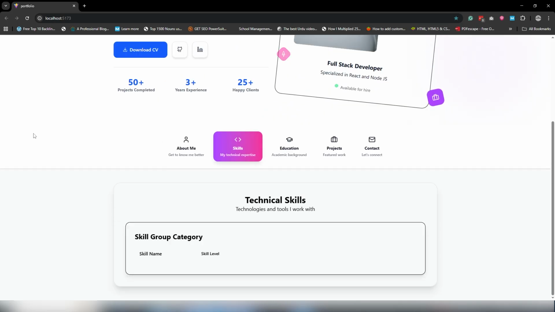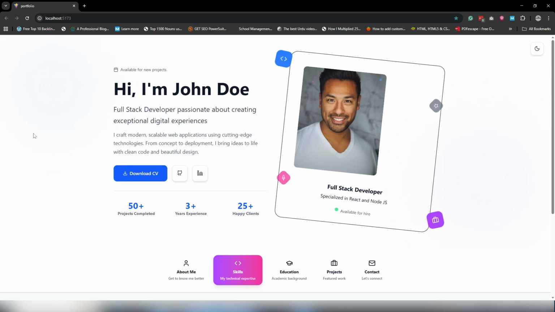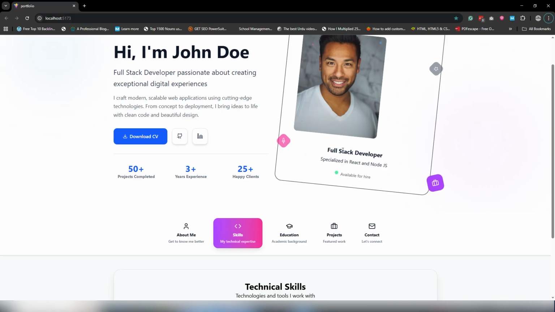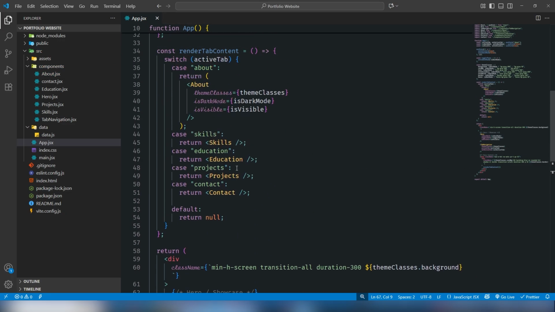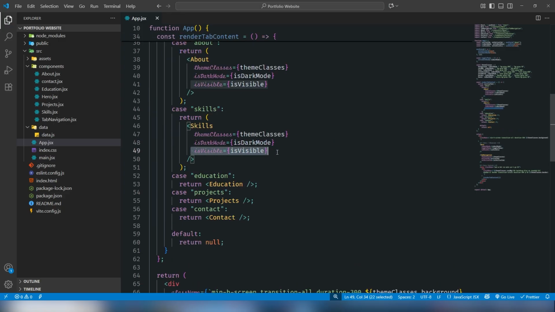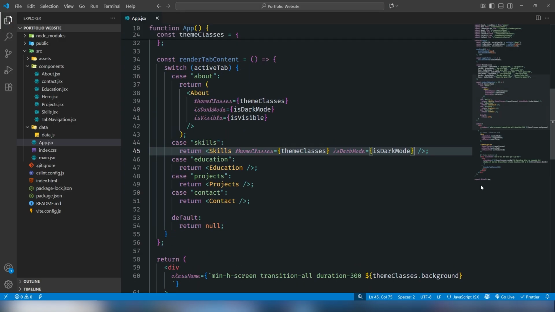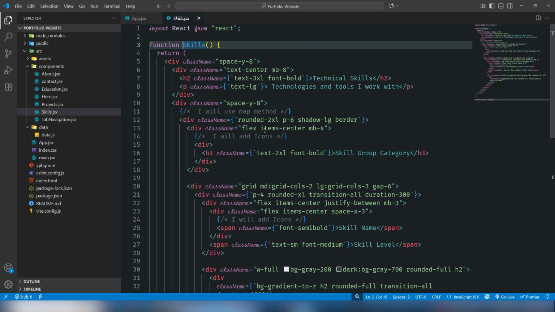Alright, so let's move on to the skill section, and we will use the same thing that I have used this time. Just change the color combination on behalf of conditional rendering. Okay, so let's move on to our code editor, and I'm going to remove this one tab. Just copy these top and I'm going to paste on there. Leave the first one, just use the default theme classes and is dark mode. So open this skill, and also I need to destructure them.